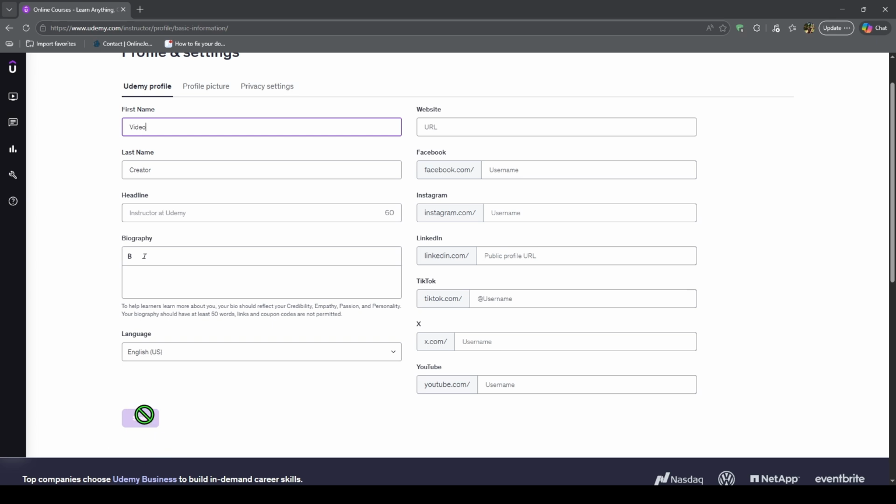If you are changing your name because of a certificate, open the completed course and check the certificate again. In some cases, the certificate may update automatically after your profile name is changed. If it does not update right away, refresh the certificate page or download it again.